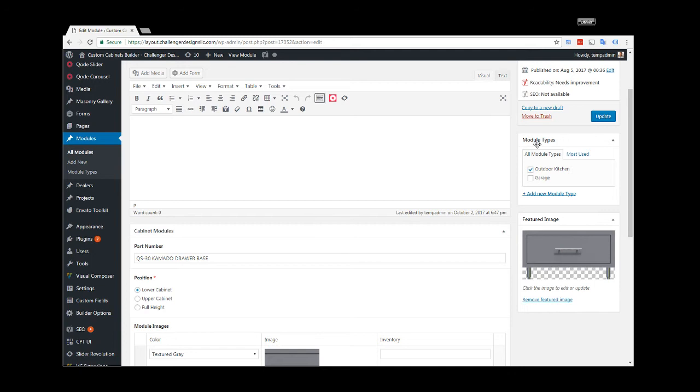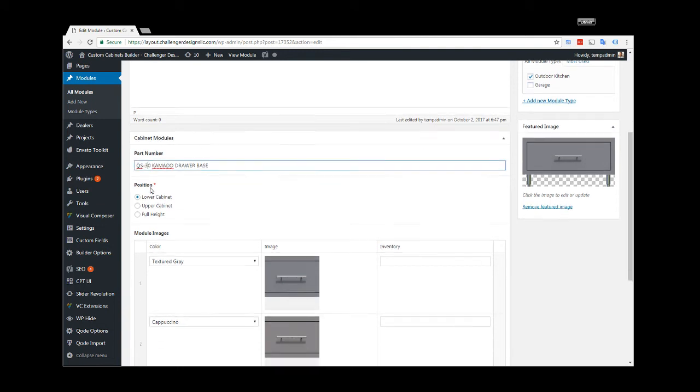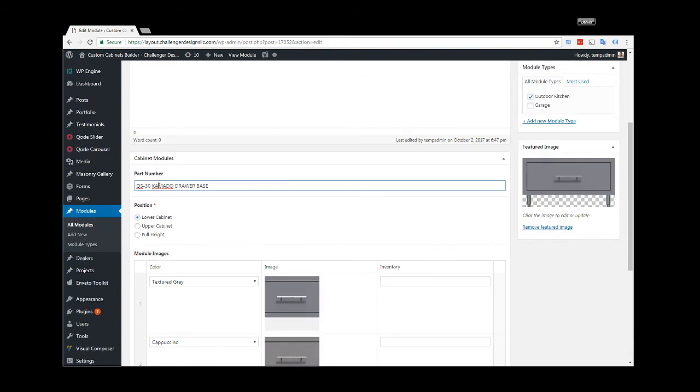Scrolling down, over here we have module types, so you just check whichever type of module it is, whether it's part of an outdoor kitchen or a garage. There's a featured image, and to use this, if this image wasn't here, there would be a button marked Add, and it just lets you upload or choose an existing image. Very simple. The part number is meant to be the SKU. I'll double check that this is usually you guys have a more compact SKU, so I'll double check that, but in the meantime, that is where it would go.